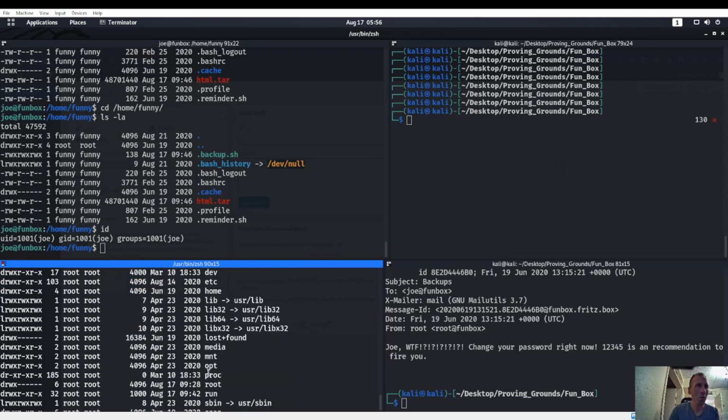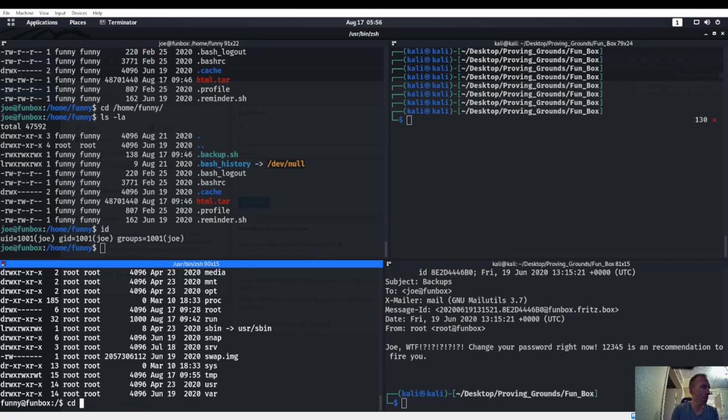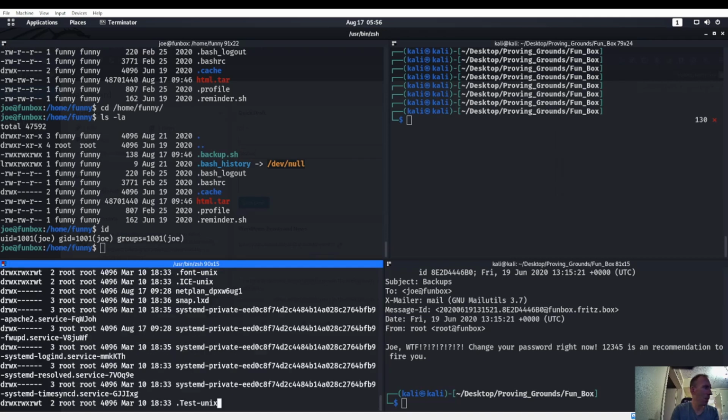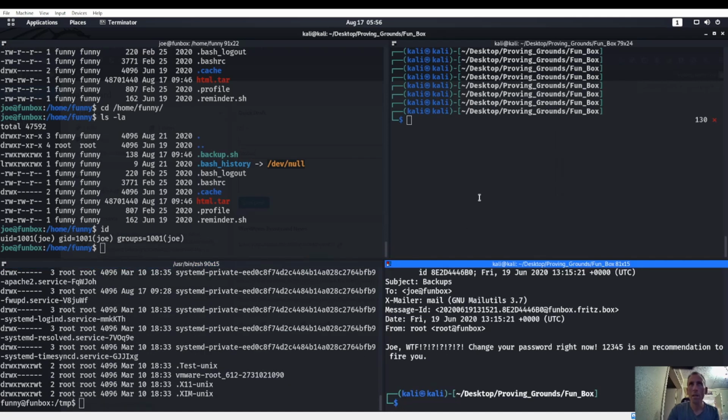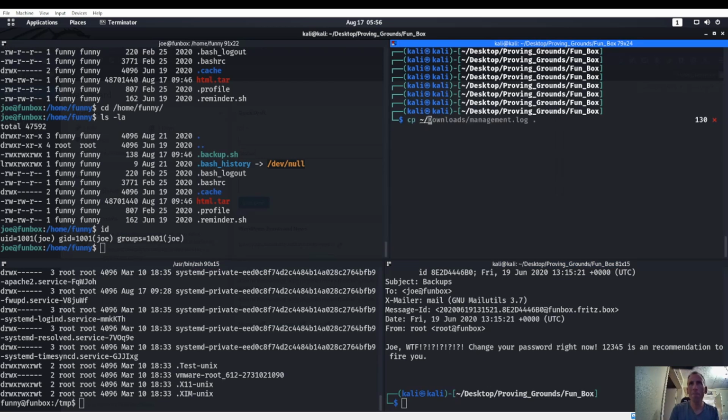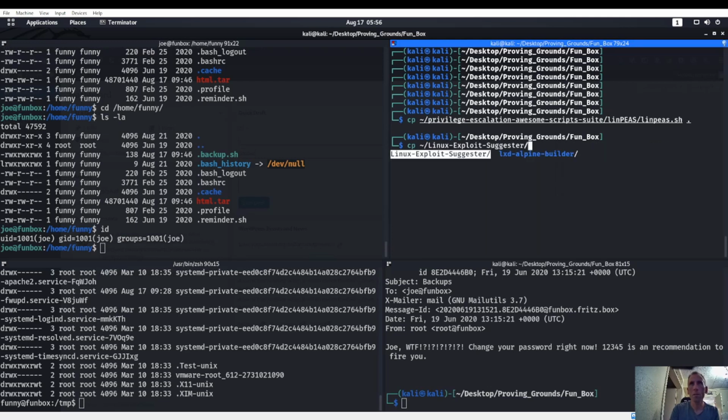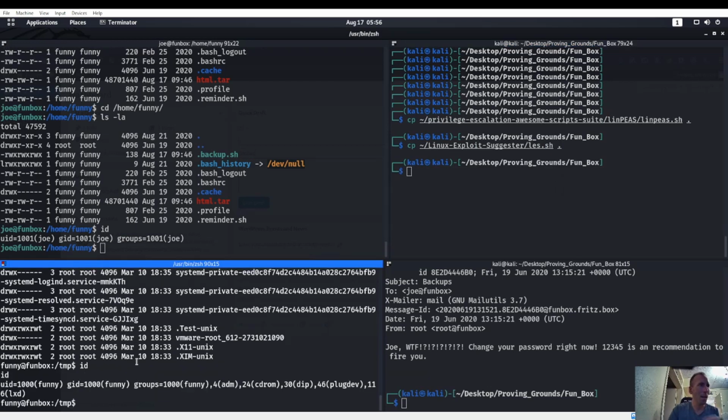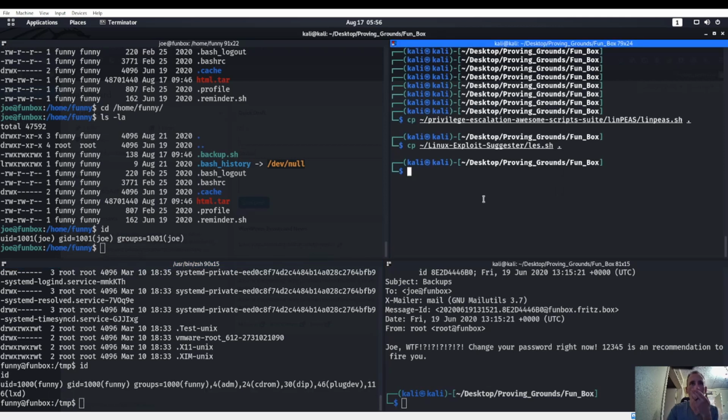Kind of trying to follow along the root path right now. cd to temp, and let's go ahead and copy over the privilege escalation script, linpeas, and also let's copy Linux Exploit Suggester, les.sh. Let's go ahead and do those two. See, am I in a Docker still? I'm in an LXD. So I'm pretty sure that's what my problem is.